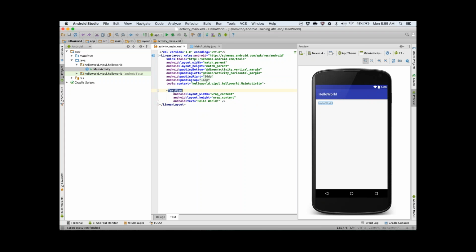Since this is a linear layout, I'm going to specify the orientation, in which orientation I want to add the elements. I will specify the orientation as vertical. What does vertical mean? It means the elements you add to the layout will be added in a vertical fashion. If the orientation is horizontal, then the elements you add to the layout will be in a horizontal fashion. So orientation vertical means you add the elements vertically, and orientation horizontal means you add them horizontally.